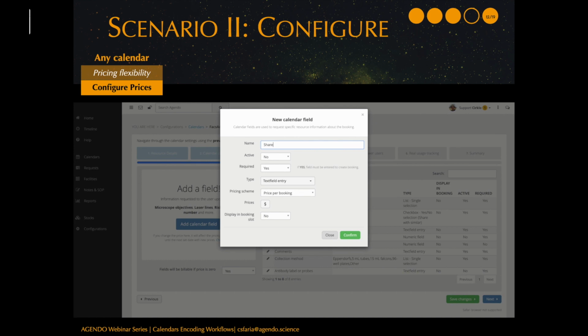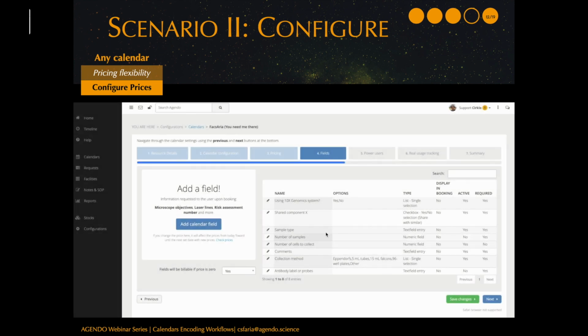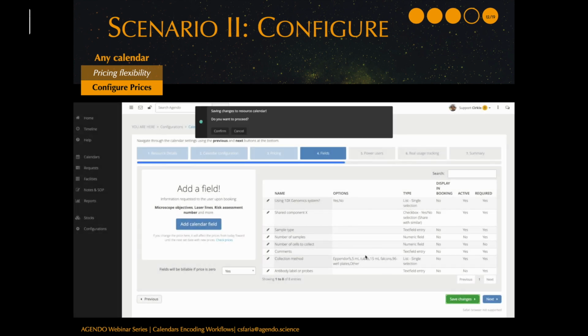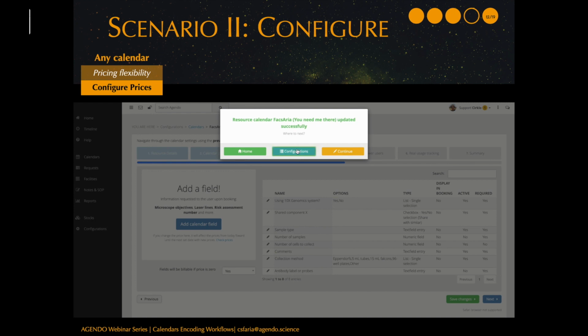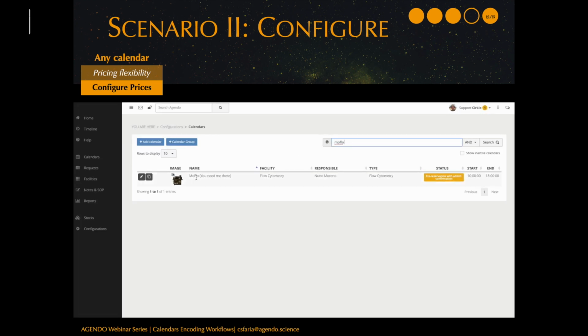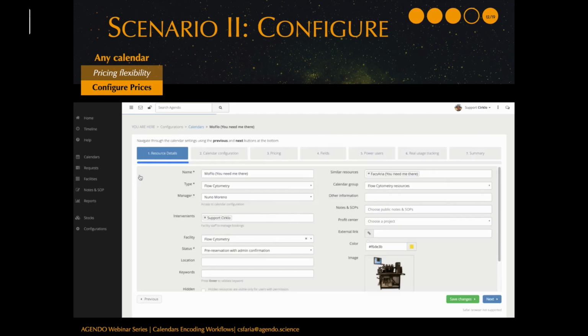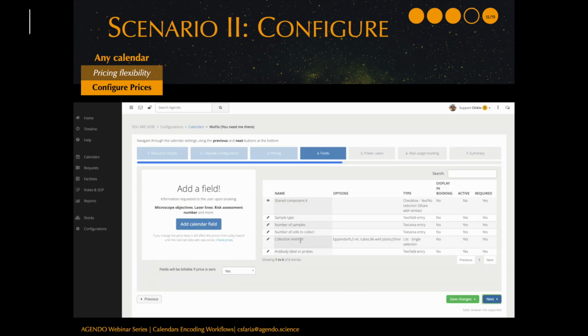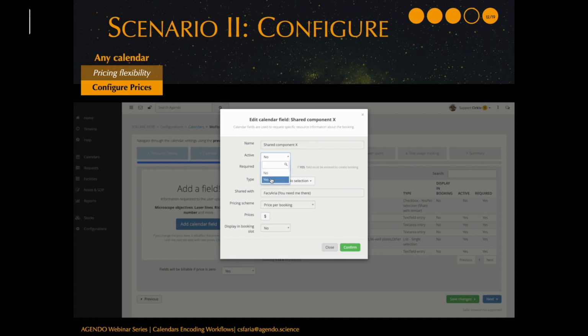Then you can add as well a shared tool. And the advantage of this is that when one calendar is using this tool, the other one will automatically be blocked because it's already used and it's shared. To do so, you have to configure the calendars as similar and accept the integration of this shared tool.